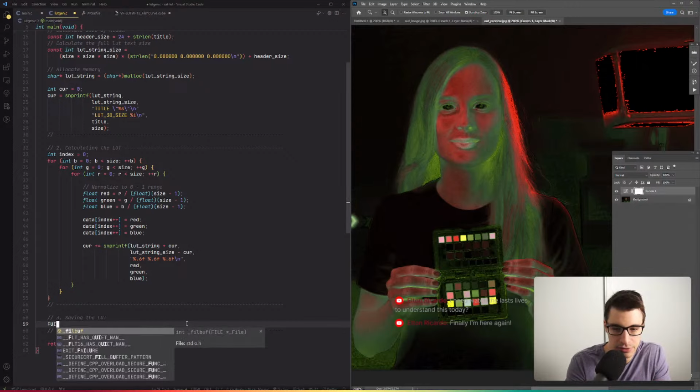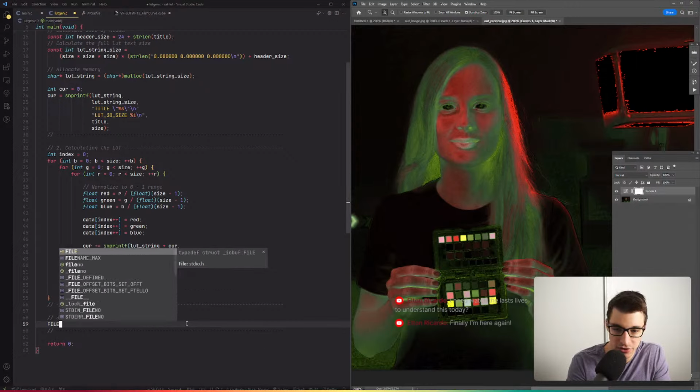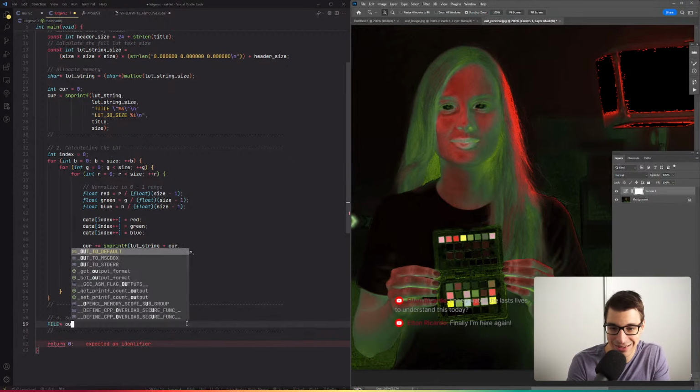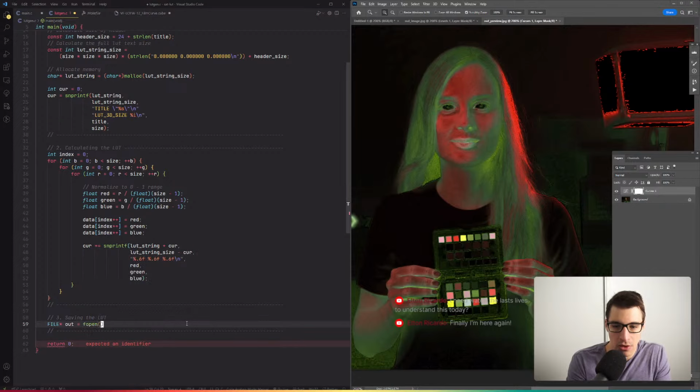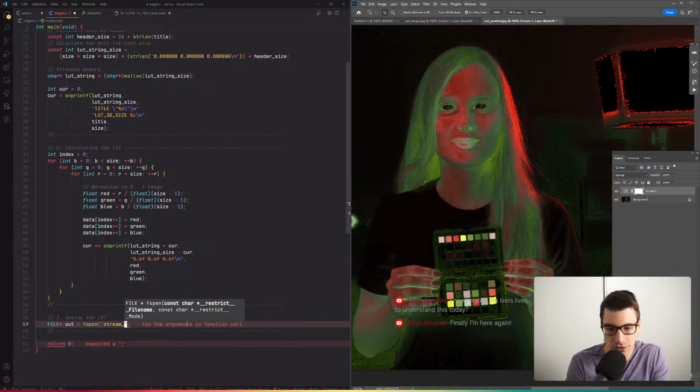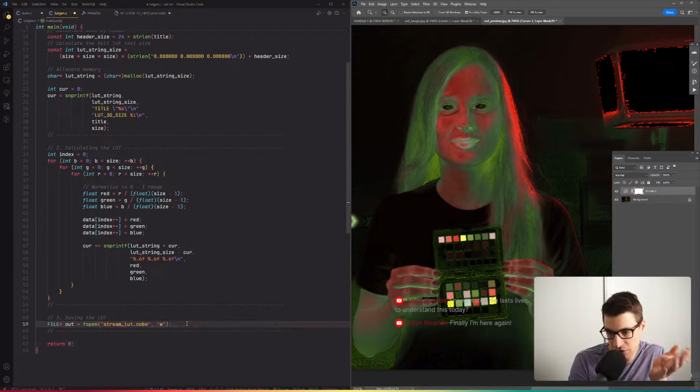So if I can actually type, that would be fantastic. Let's just call this stream LUT. Why not? Streamlut.cube, because we need that as the extension. It's a .cube type LUT.